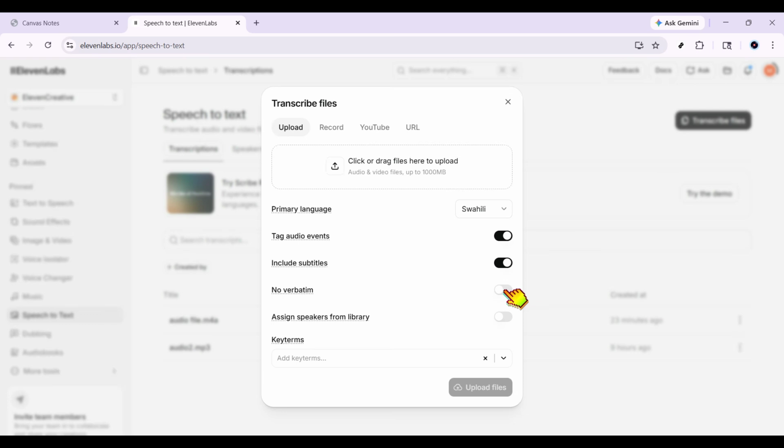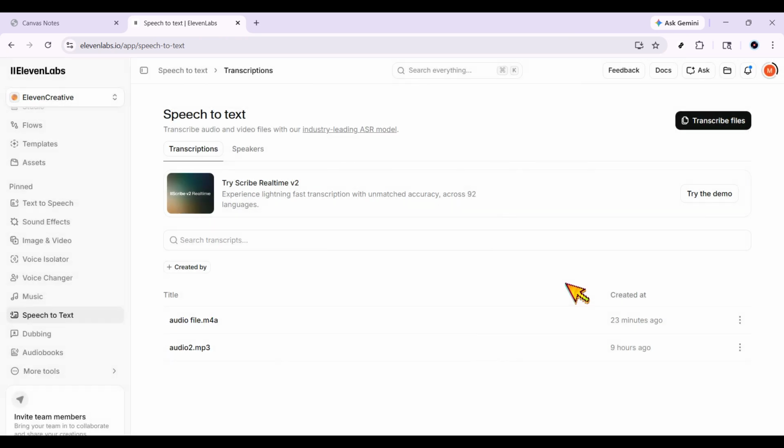If your audio includes more than one person, turn on speaker diarization and set the maximum number of speakers. That helps ElevenLabs separate who is talking during interviews, meetings, or group conversations. You can also switch on audio events if you want the transcript to tag sounds like laughter, coughing, applause, or other background moments. Once your settings are ready, click Transcribe. ElevenLabs uses parallel processing, so the file should process fairly quickly depending on its length.